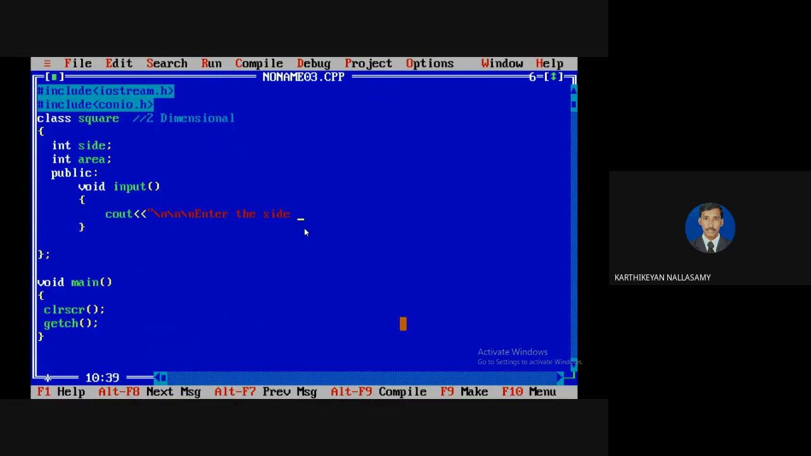Enter the side of the square. Get the input from the user. After getting the input, there are three basic things that are very important while constructing any program: one is the input, second is the calculation, and third is the output. We can separate these in the object-oriented principle, so it is easy for us to apply the reusability principle.